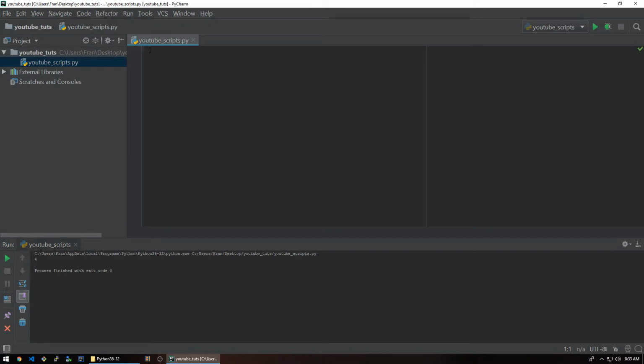Alright, so that's all the introduction for PyCharm I'm going to give. I want to get up to speed fast, so we're not going to go through every single feature. We're just going to start using it, and as new things are introduced, I'll try to talk about them. But let's just start with printing things.